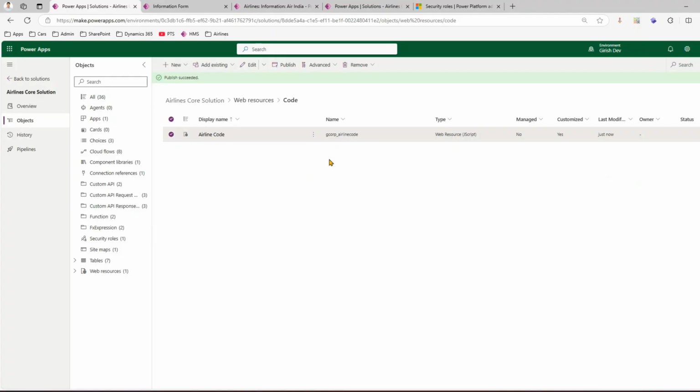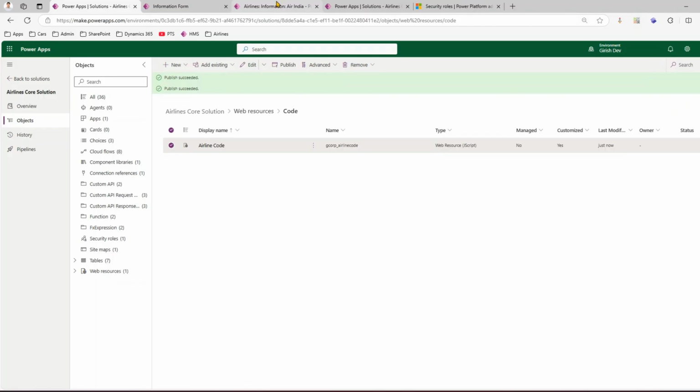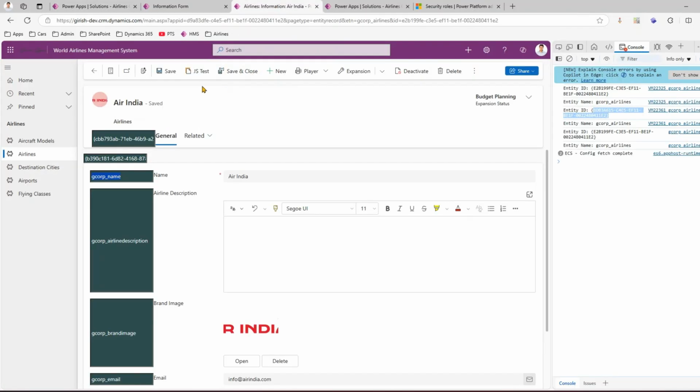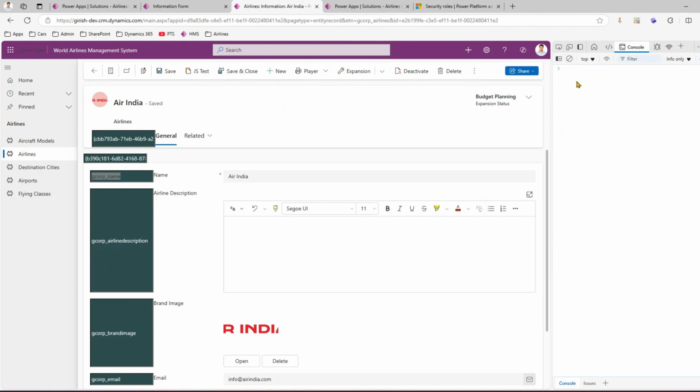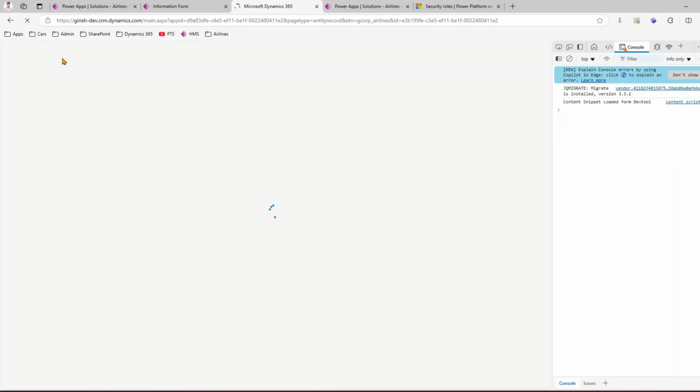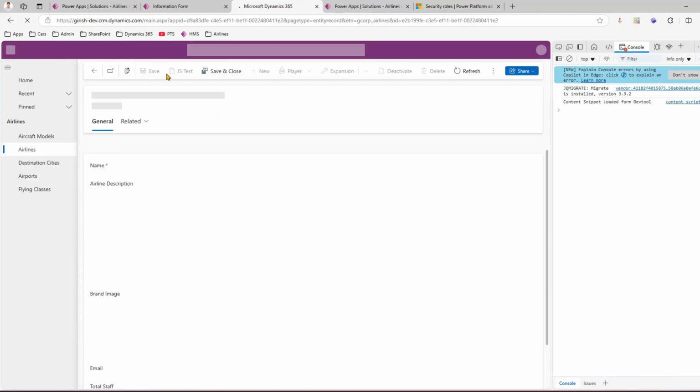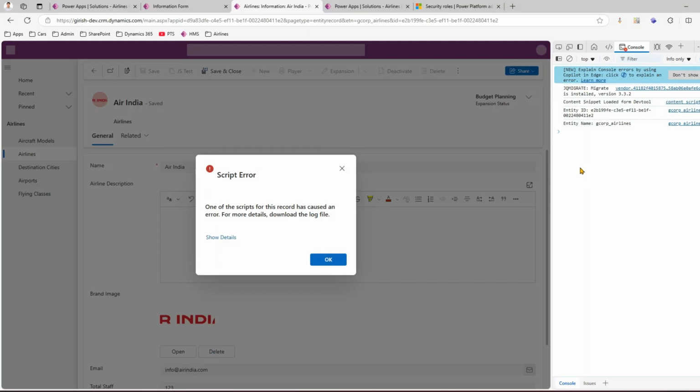And once the information is published, make sure that you go into the model driven app, and in your model driven app, just do a hard refresh, control F5, and make sure that your console log is clear. I'll do a hard refresh, so control F5, and then here you should see the information one by one.